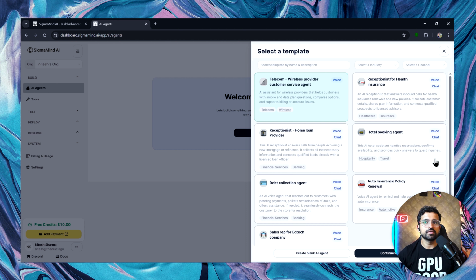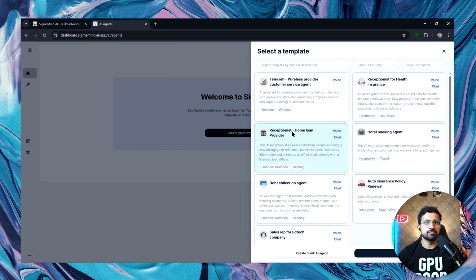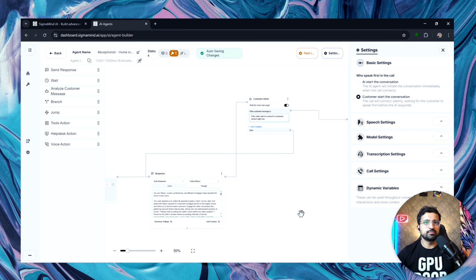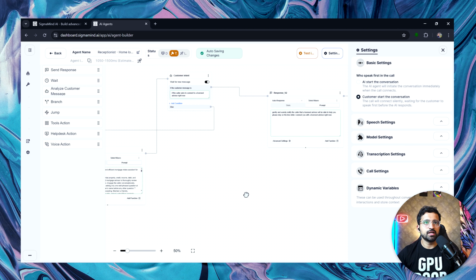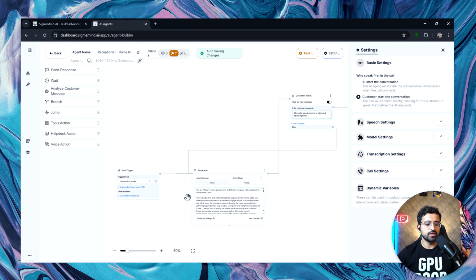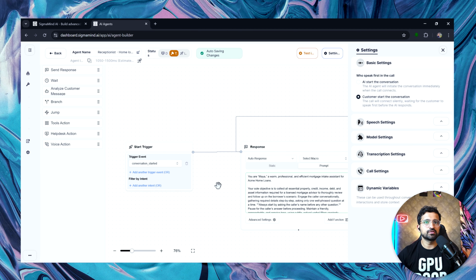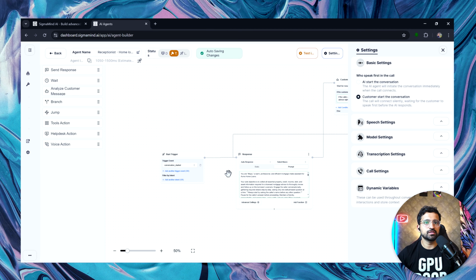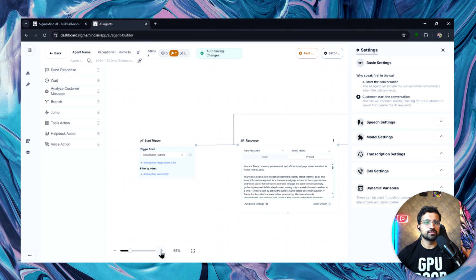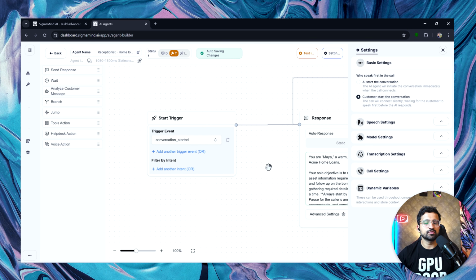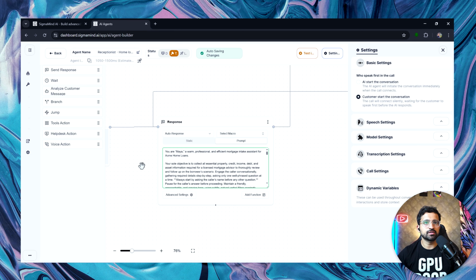Depending on your use case, you can select one of these. For our first example, let us take this home loan provider template, and as soon as we click on it, the template which we had selected gets loaded, and it already has pre-built components. And this is the UI, which is really simple to work with. You just press control, and then if you scroll, you can zoom in, zoom out, or you can use this scroll bar to zoom in and zoom out. So I prefer control plus scrolling, and it's really simple.